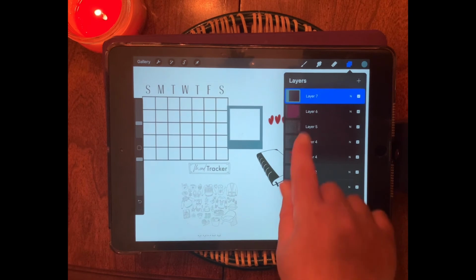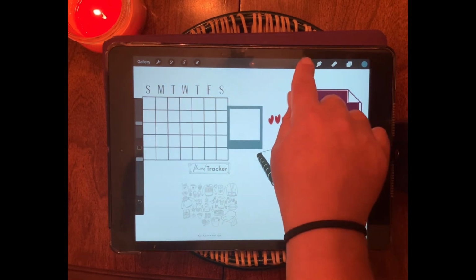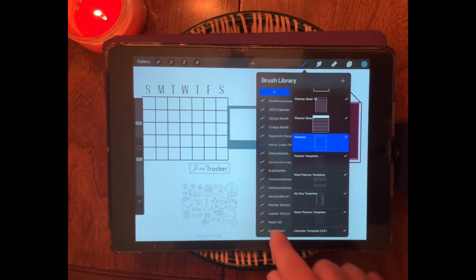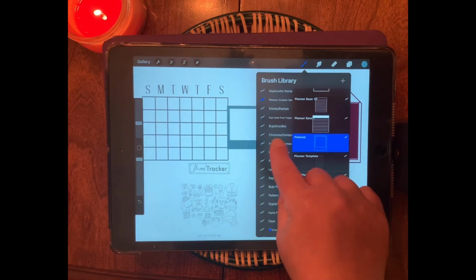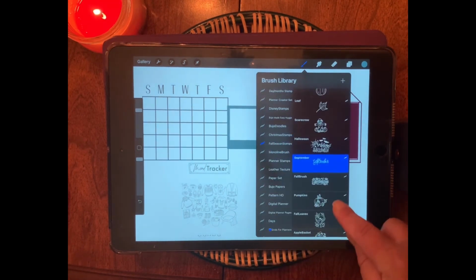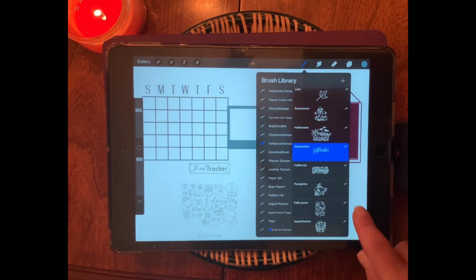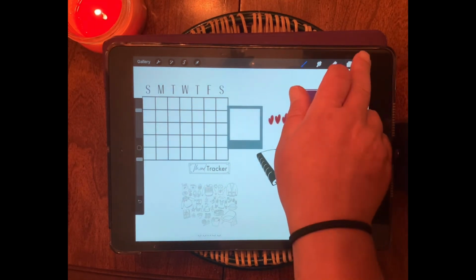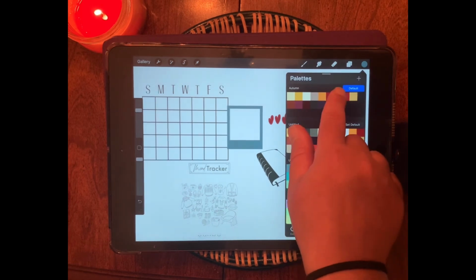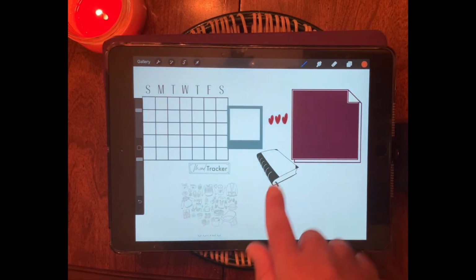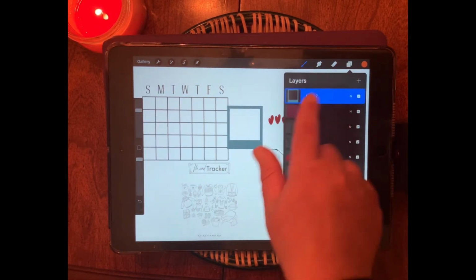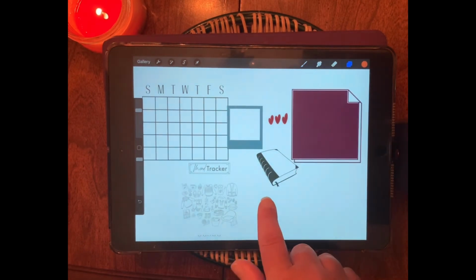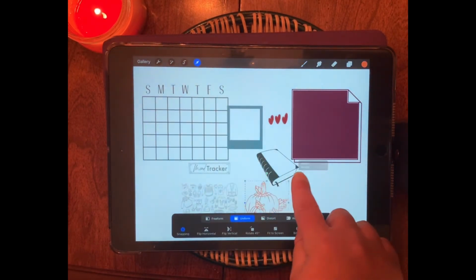You could actually do, say you like, come over here, I have some fall stamps. I have some fall season stamps, and we could do, say you like the pumpkins. I'm going to go up here, and I'm going to do orange, and go to create new layer. There, so we have our pumpkins.